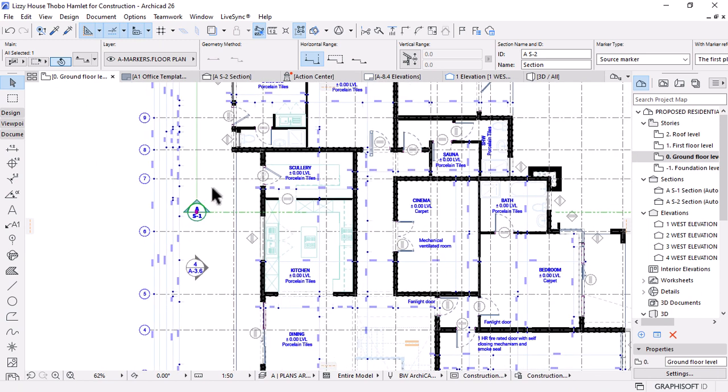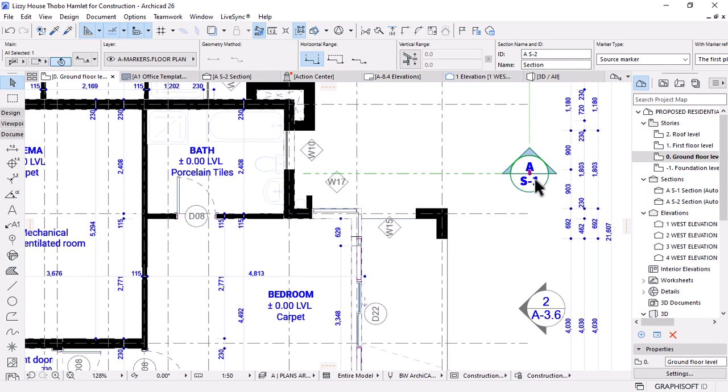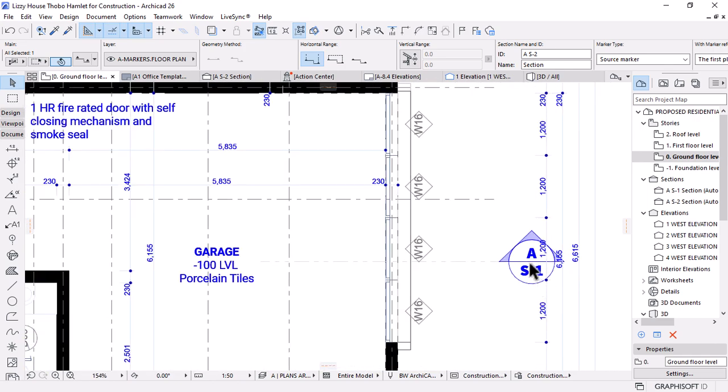So there's an issue of labeling or displaying the IDs on the source marker from the floor plan. As you can see, this one says AS1 and they are both AS1s, which is not a good thing to have. If you look at the project navigator, on the project map in particular, you see they are labeled AS1 and AS2. They have to reflect that. That's the information that we need to display on the source markers.